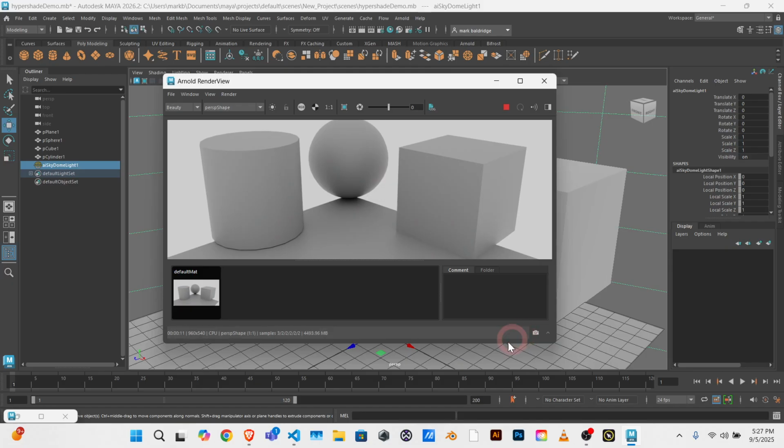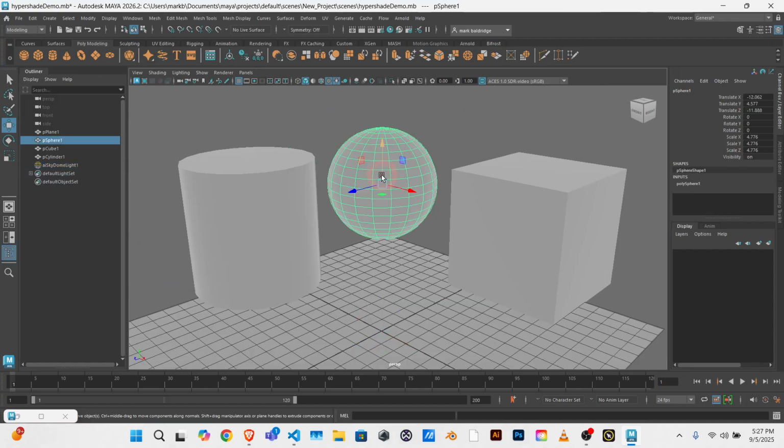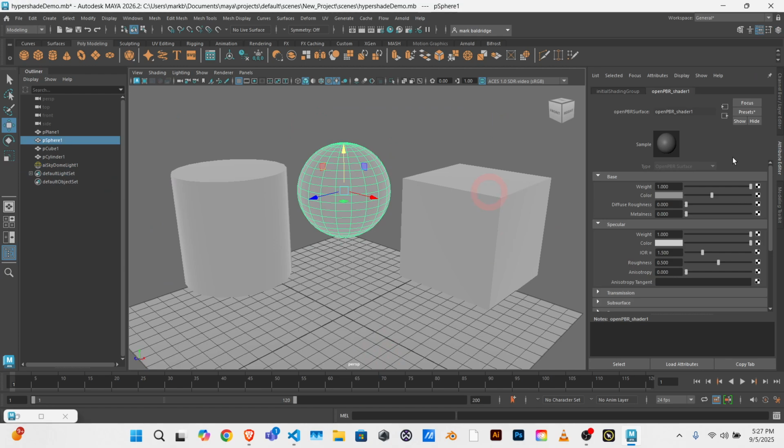There's the little working, what is it? The little working bar, loading bar. Anyway, so I can close it and open it again and still have the snapshots. Okay, so we know how to, if I click on an object and I right click and pull down material attributes, we've seen this before.